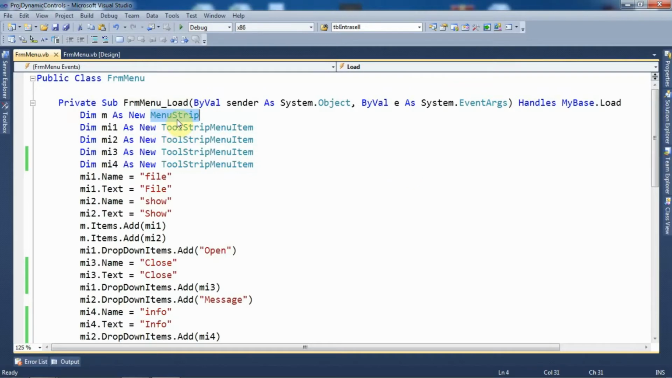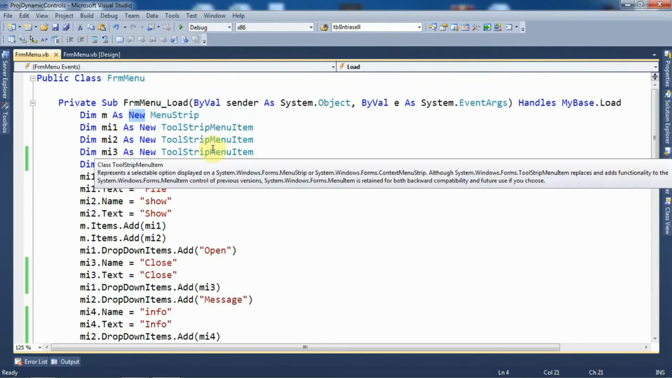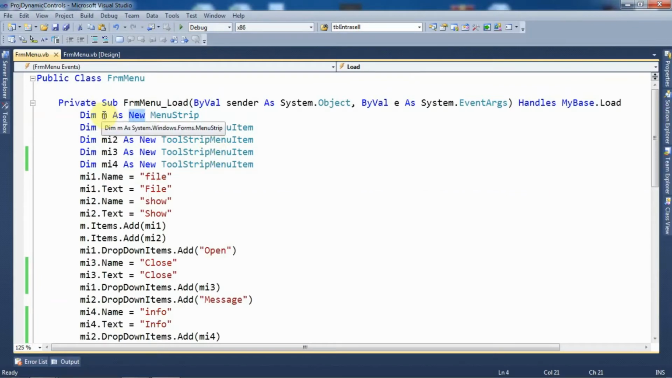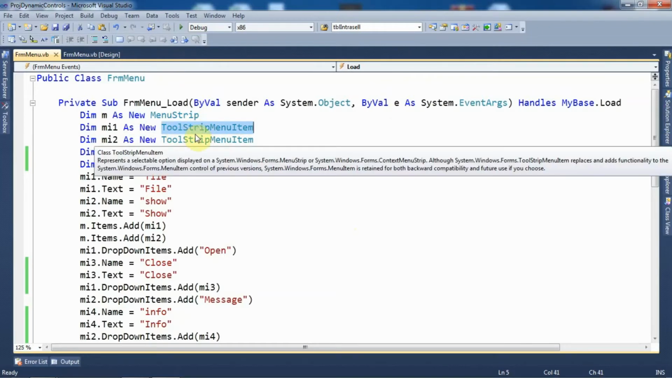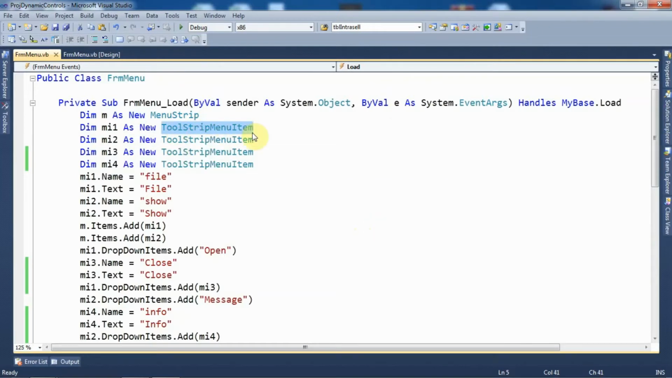I have created an object of this menu control. The name of the object is M, and with the help of the new keyword, memory is allocated to this object. As we have already discussed, a menu contains sub-menus, and if we want to add sub-menus to the menus, we need to use the ToolStripMenuItem class. So I have created 4 objects of this ToolStripMenuItem class, that is mi1, mi2, mi3 and mi4, and obviously with the help of the new keyword, memory is allocated to all the 4 objects.